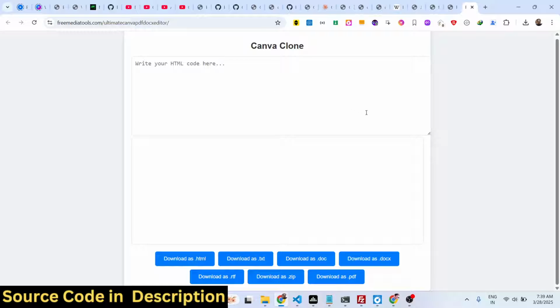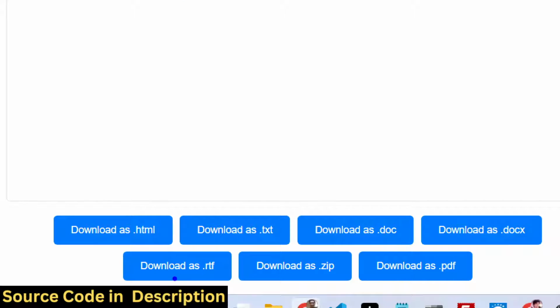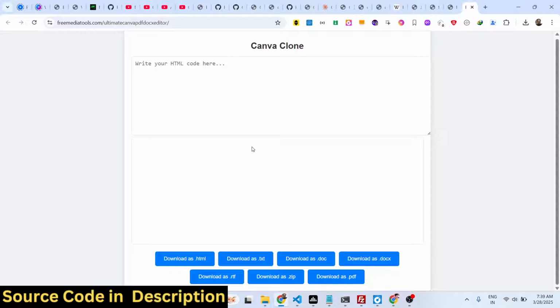You have a text area where you can write HTML or raw text, and then we have different kinds of buttons out there. At the bottom side you can export this to an HTML file, or export it to TXT, PDF, Word document DOCX files, or you can even export an RTF zip file as well. So all these buttons are there.